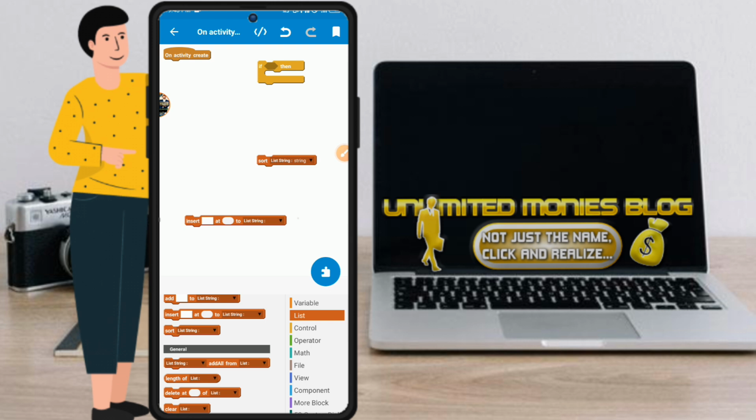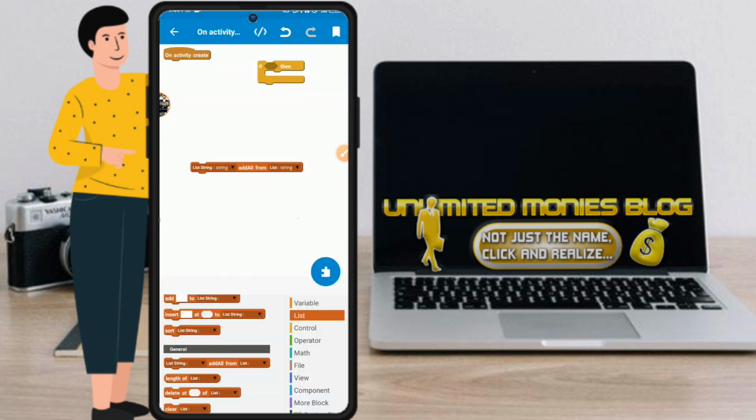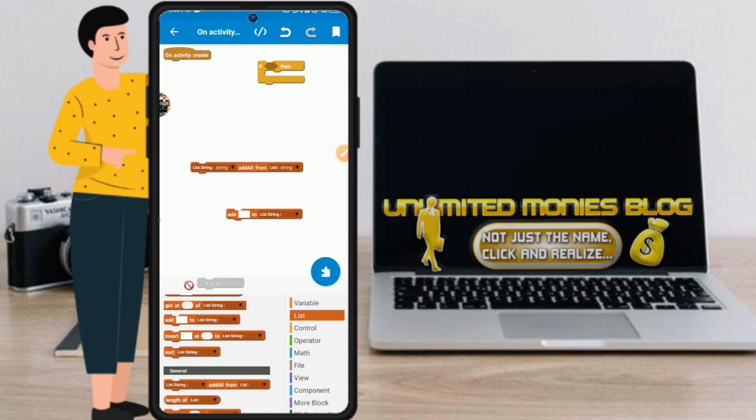So in our last section, we have the 4 blocks, like the previous one. We have the first one here, add all from the list, list string. So the list string here will add everything from the list string. Once you add this one, let this one add, let this one add, then when you have added everything from here, this place will grab the whole thing that is here.